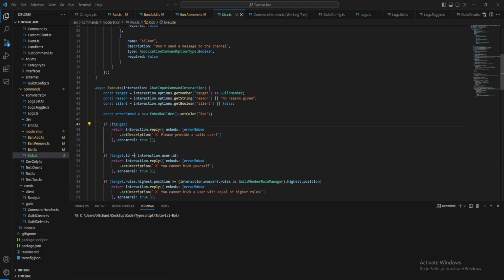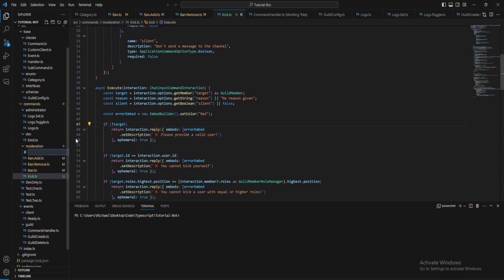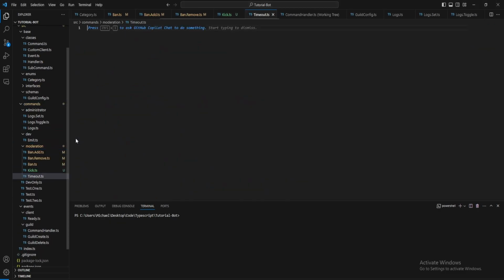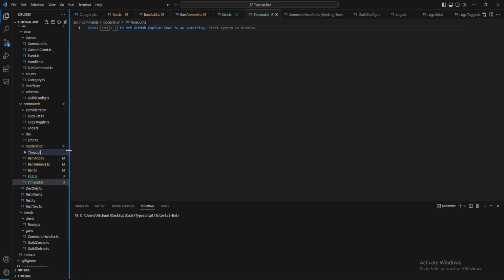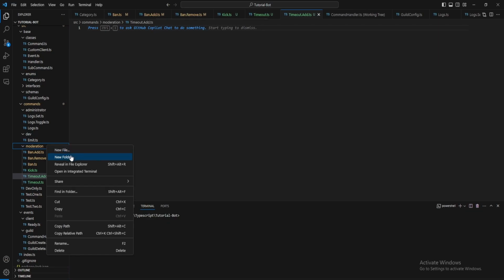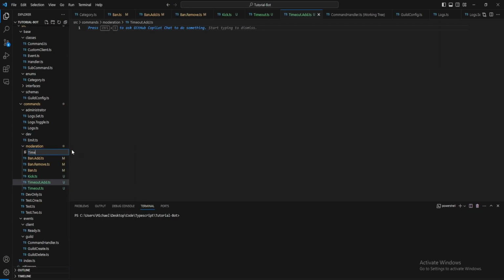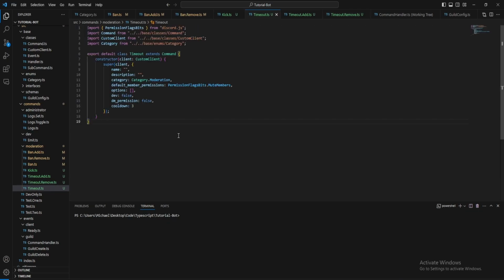Now for the timeout command, we want to create 3 new files called timeout.ts. Then we want to do 2 sub command files as well. So we want the timeout add and also timeout remove. Now I'm going to quickly fill out the default template for these to make the video a bit faster. Now I've filled out the default template for the timeout command and the sub commands.